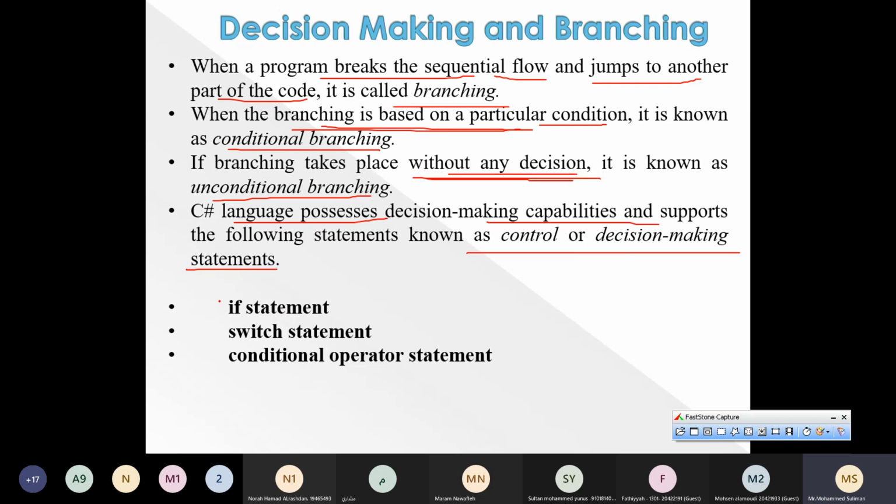So the C# language provides decision making capabilities and supports the following statements, which are called control or decision making statements: the if statement, the switch statement, and the conditional operator statement. We did discuss the conditional operator statement in our last meeting when we were discussing the operators, the question mark and the colon. Anyhow, we're going to go through it, inshallah, in the coming slides. So we have three types of decision making and branching statements: if statement, switch statement, and conditional operator statement.